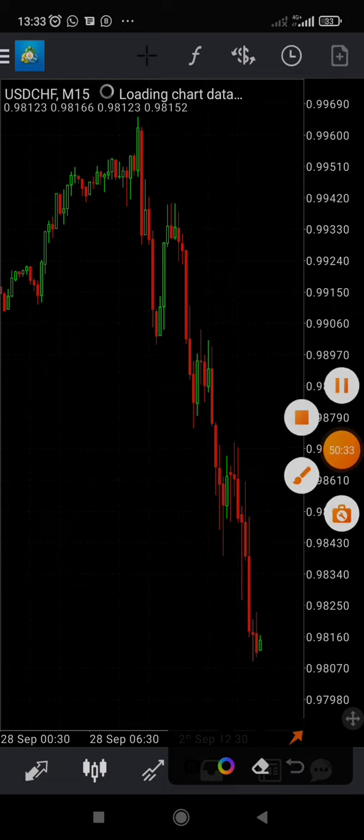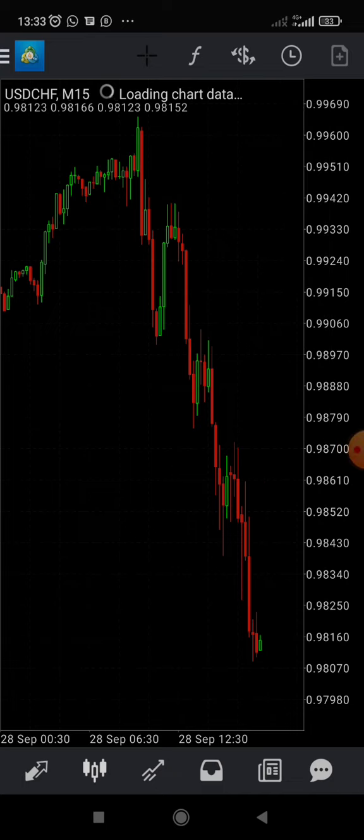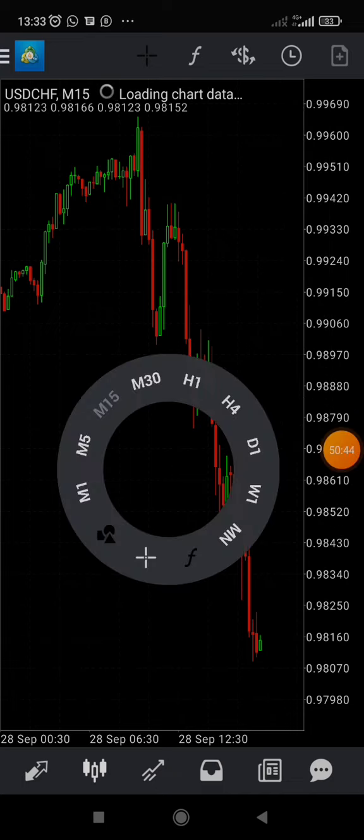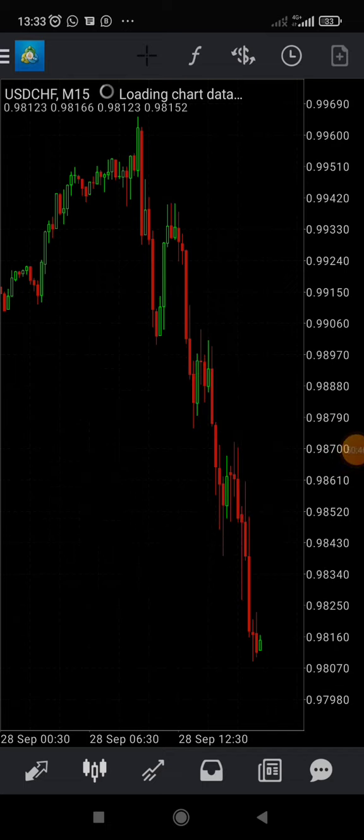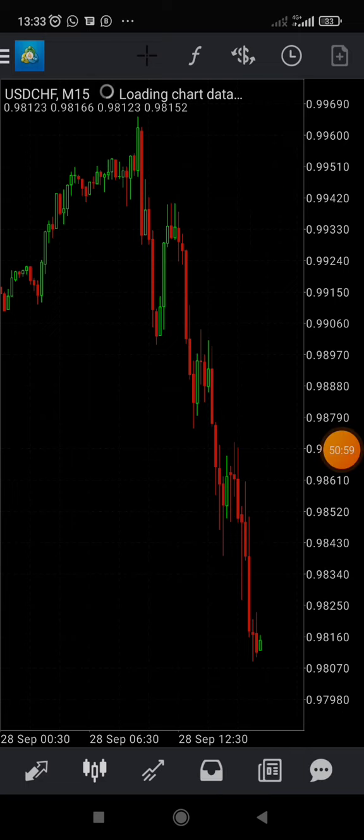Okay, let me see if there's anything left. So if you need the time frames too, they are also here. In case you don't want to tap on the chart to get the time frames, you can also use the clock that you see over here. You click on the clock here, and you can change the time frame to whatever time frame you want. Are we good? So I think that is that.